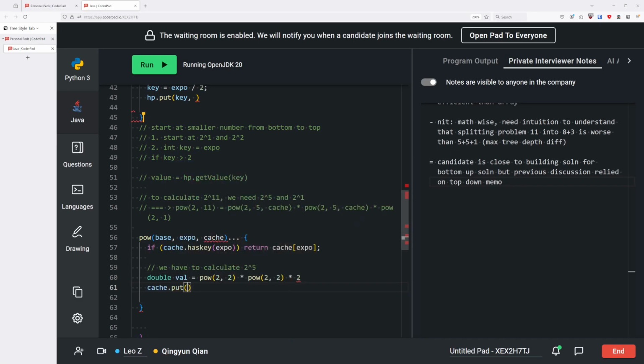Now when we get the value, we do this: cache put expo val, right? This is what we say. Put 2 5. We're putting 32 here. This way, when we calculate this call, the first subtree of 2 to the 5, we will store the result into the cache. And the second time we call pow 2 5, the cache will have the value of 2 to the 5 inside it already.